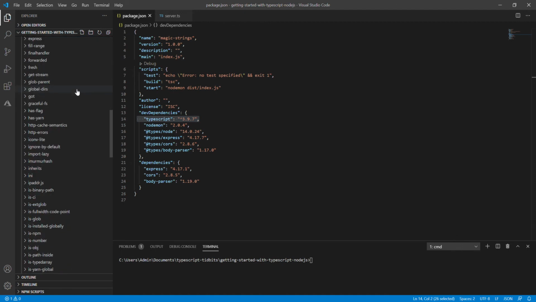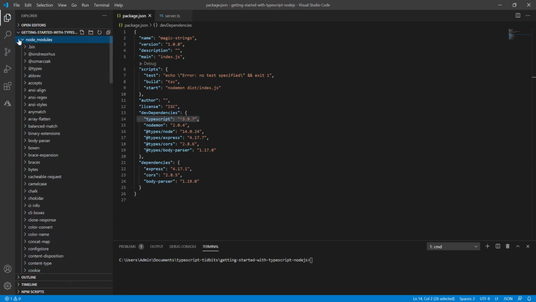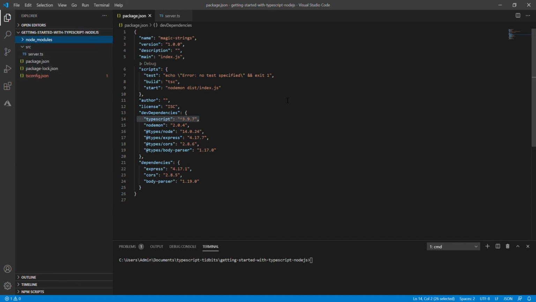So if you look in node_modules, all the way down here, it's a lot, but here's your TypeScript dependencies. So it actually installed it. You have it installed globally and also locally in node_modules. So now we should have everything.